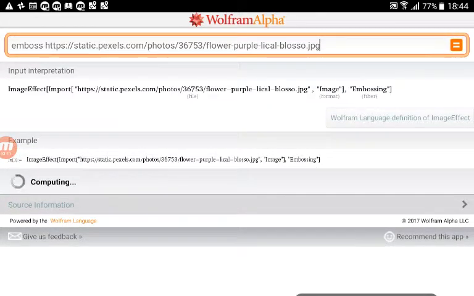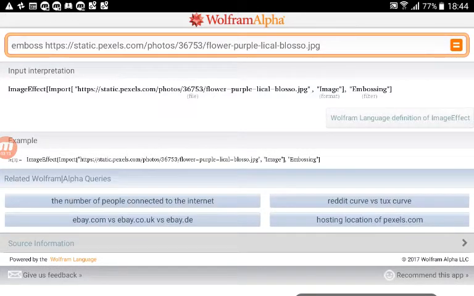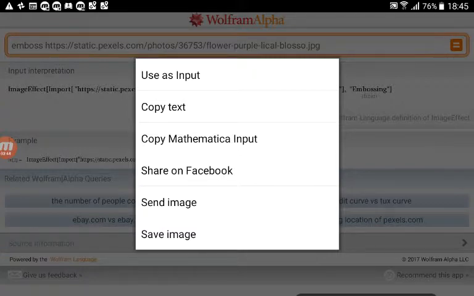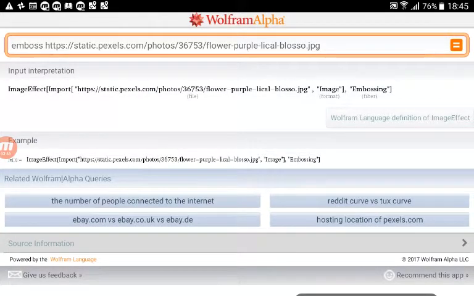Alright, so it did interpret image effect, import, etc., etc. So it looks like it did try, but it didn't actually perform. Oh, and here it is. Alright, so what I need to do is copy Mathematica input, and let's try that.